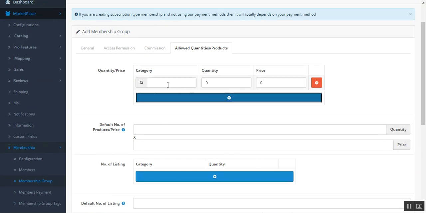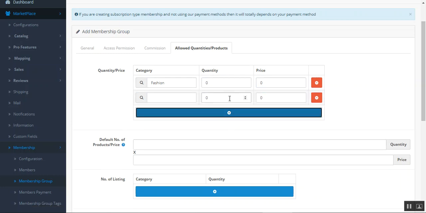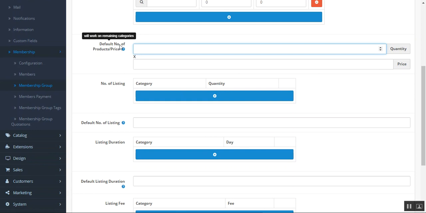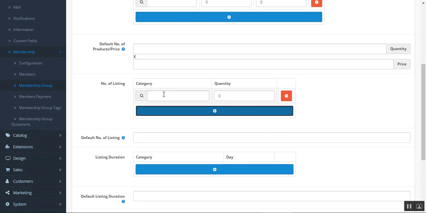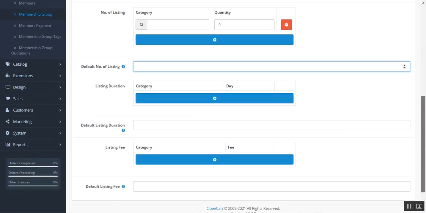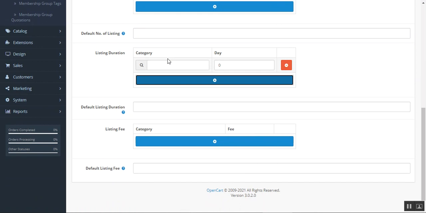So you can set up the quantity price. For example, we'll choose the category as fashion, and we'll set the quantity and the price here. Similarly, you can add multiple ones. So here you can set the default number of products and the price, the default number of listings that can be added for that particular category, and the duration of the listings for each particular category. You can set up the days, the default listing duration.